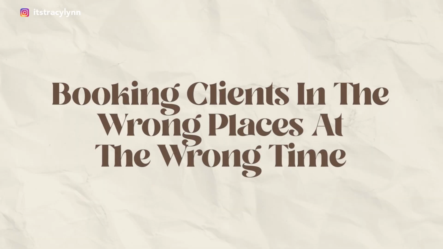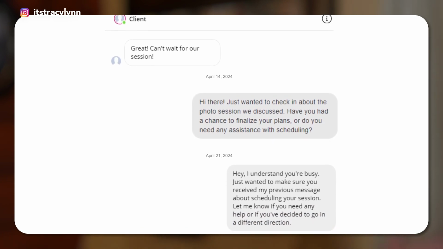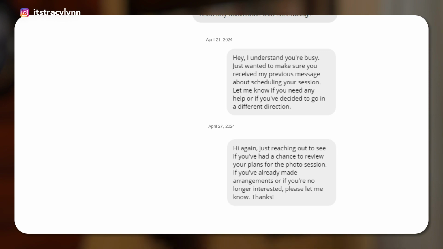The first way boudoir photographers are using Instagram wrong is by booking clients in the wrong place at the wrong time. This is a huge mistake, and it's one that I learned the hard way. Let's say that you book a session in your DMs, whether that's Facebook or Instagram, whichever, and let's say that you make all your plans in the DMs. If she deletes that platform or even just changes her name, well, all of a sudden you cannot get a hold of her at all anymore.